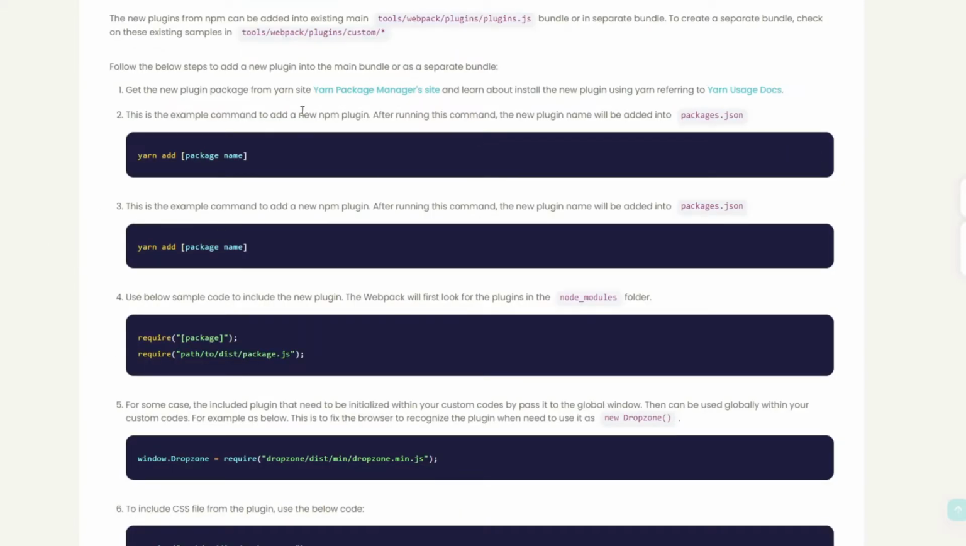So here there are steps you need to take if you want to add a new plugin. There are two things that you need to take note of. Number one is your plugin going to be used everywhere within your project? If it is, it should be a global plugin. So to do that, you need to put it within the global plugin bundle.